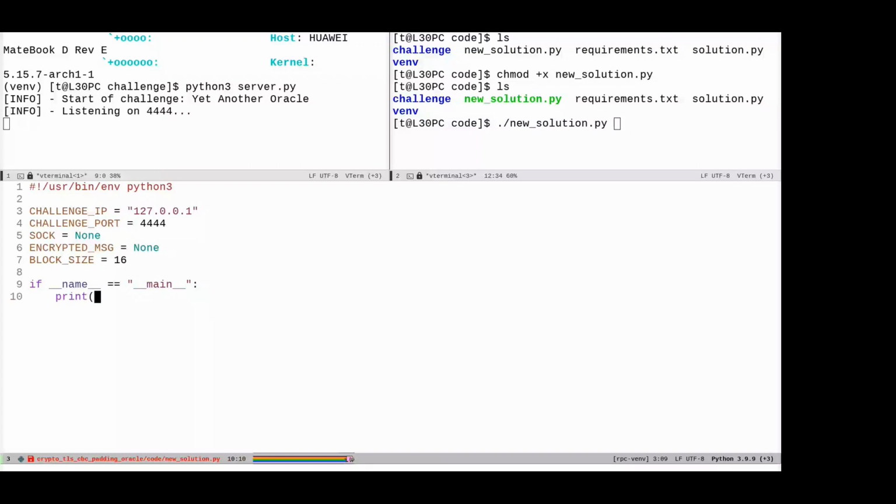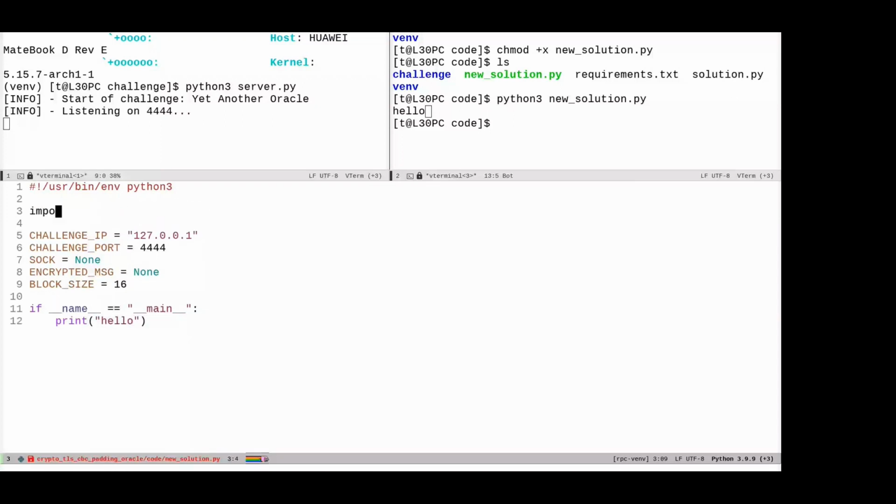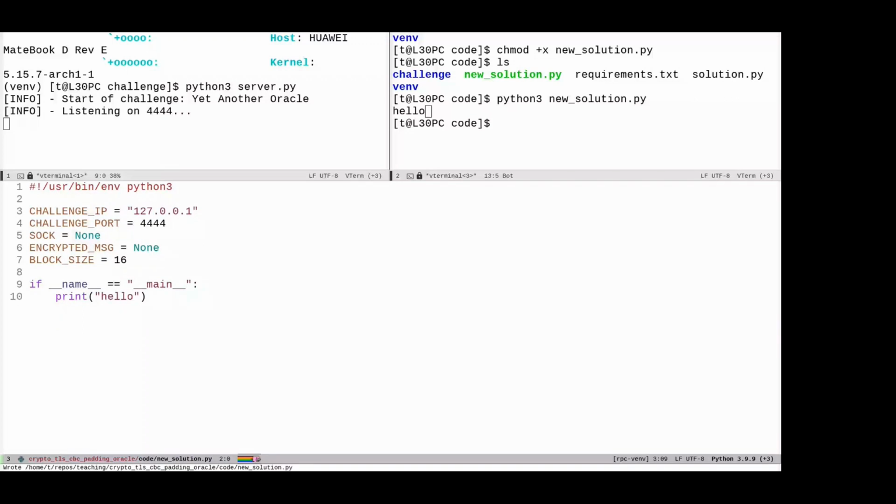The reason I put this is that if we execute it with Python, it's going to execute this internal code. But if in another script we do import new_solution, this code is not going to be executed. So it is to say: execute this code only if run directly. This is the idea.